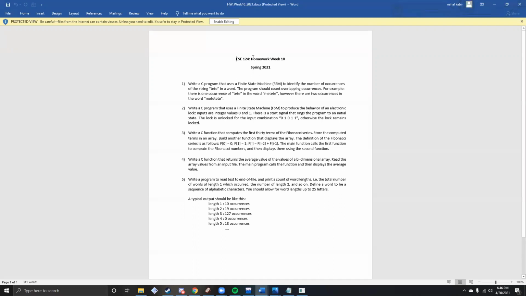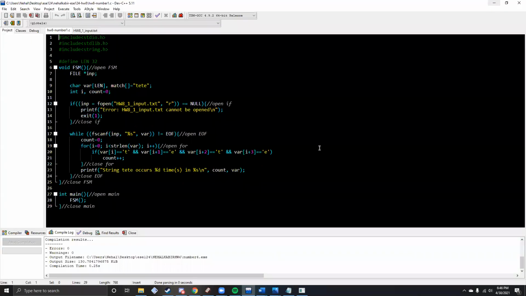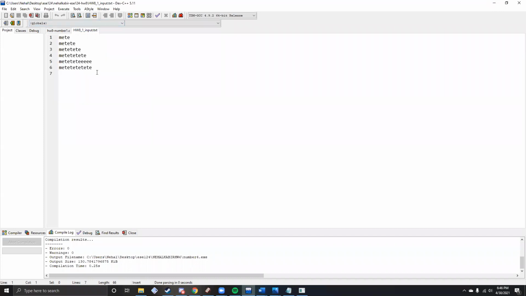Alright, so that one's pretty simple enough. Whenever there's the string TT, it's just going to count how many times that occurs. And it can also overlap, as I mentioned before. So I'll just show you the input file for now. So we have meT, meTT, meTTT, meTTTT.